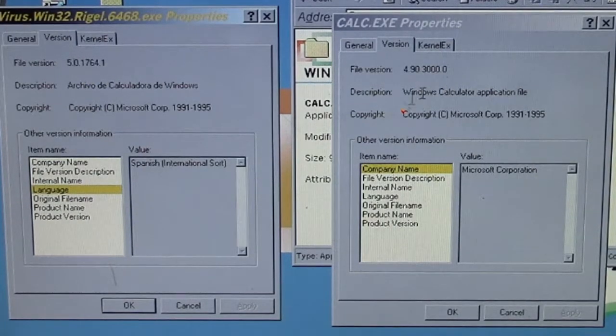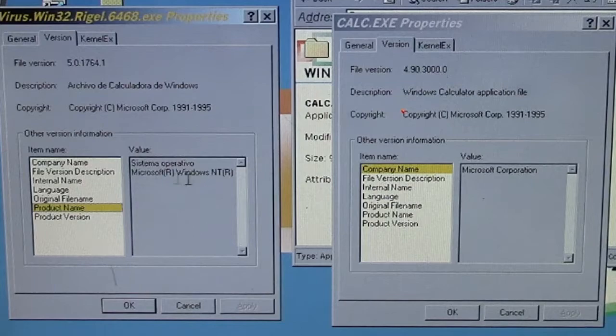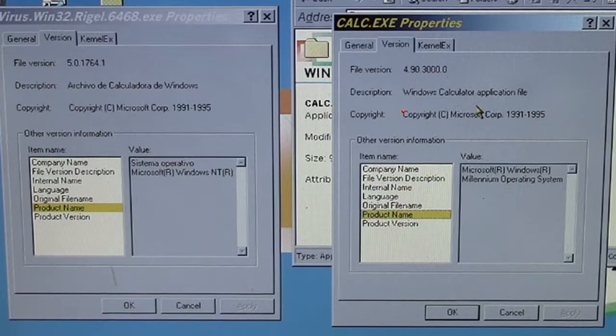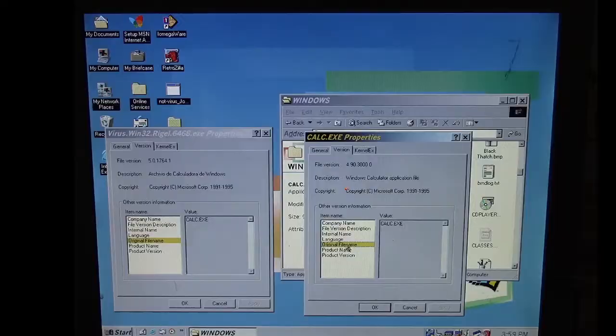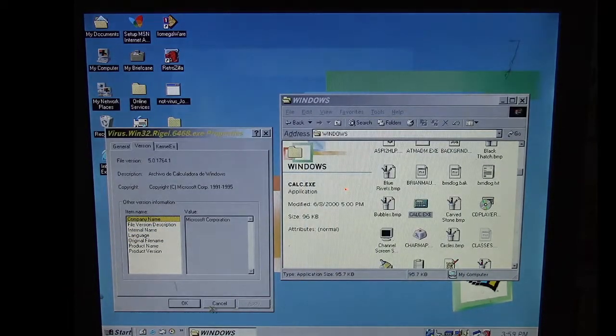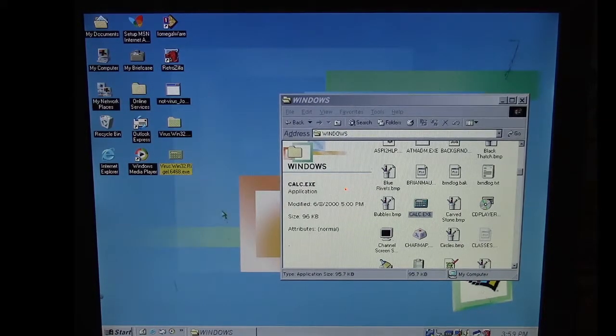5.0.174 is whatever, and this is 4.9, so this apparently, according to the product, this was from a Spanish version of the Microsoft Windows NT system, and we're running Microsoft Windows Millennium on this computer, so this might have come off of XP or Windows 2000 potentially. Other than that, it's all the same stuff again. Calculator, Microsoft Corporation. So, again, an infected version of calculator from a Spanish version of the Windows NT-based operating system.